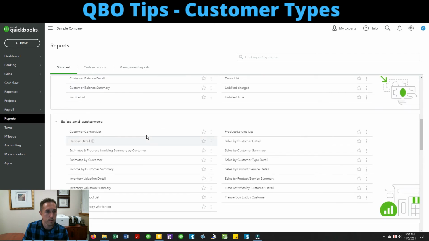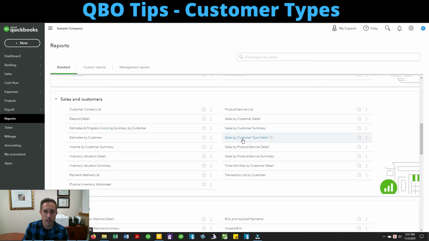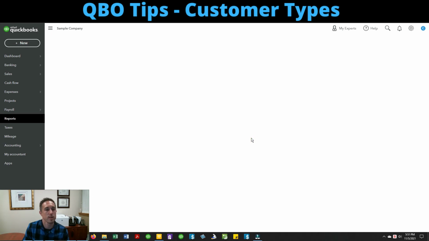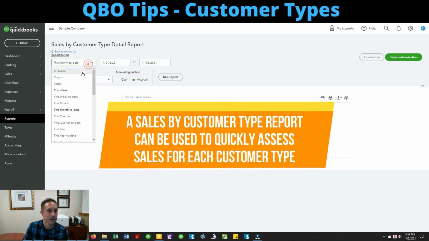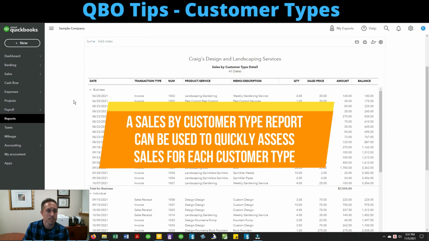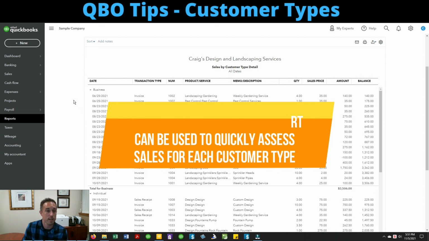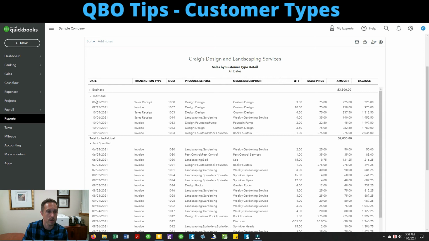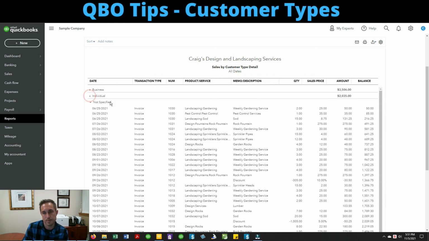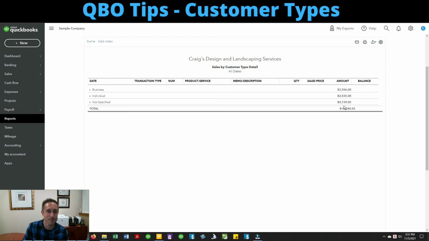You can also, if I go back down to customers, we have a sales by customer type. So I can run this report. Give it a minute to think. And let's just do all dates. So this is going to give me a nice little sales by customer type. So I have my sales and it's grouped up. Here's all my business sales, and I can zip that up to a nice total. I have all my individual sales, and I can zip that up to a nice total, and all the people who I didn't give a type to, and I can zip that up to a total. So these are some ways to really keep an eye on how those different customer types are doing.